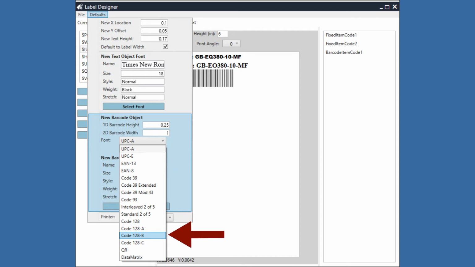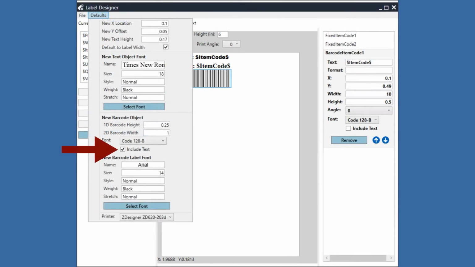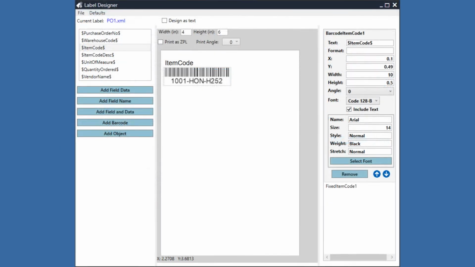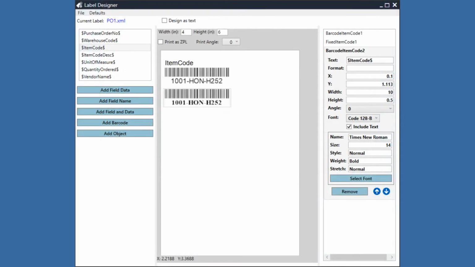Code 128 is most common. Keep in mind, UPC barcodes are numeric only. Include text: when enabled, all 1D barcodes will include the text below the barcode. The font below the barcode can be assigned. Here I am showing different fonts on my first and second barcode.